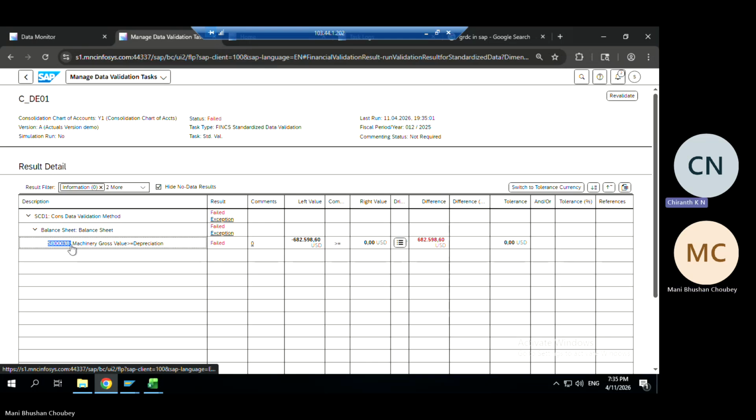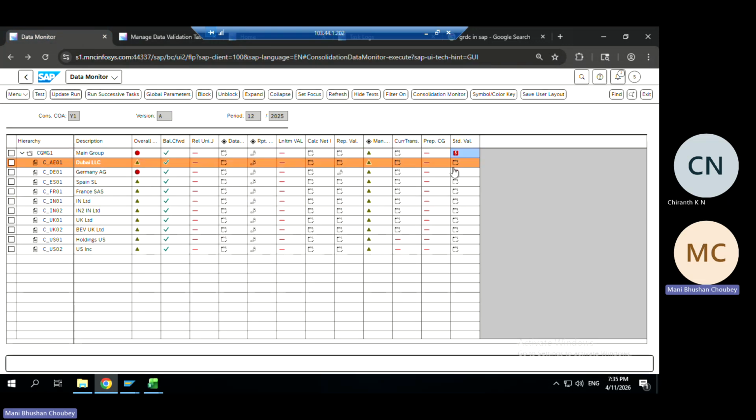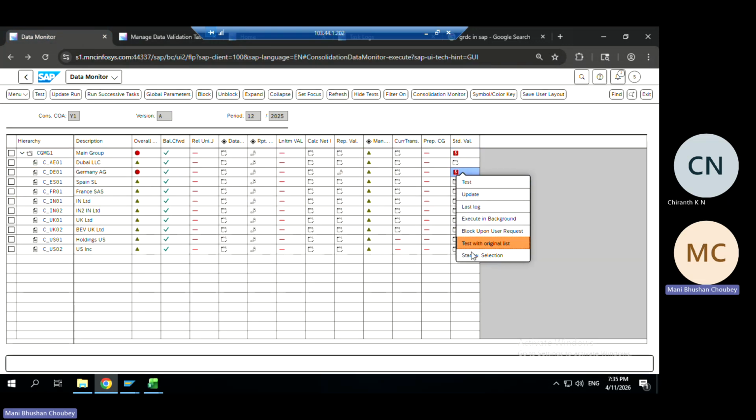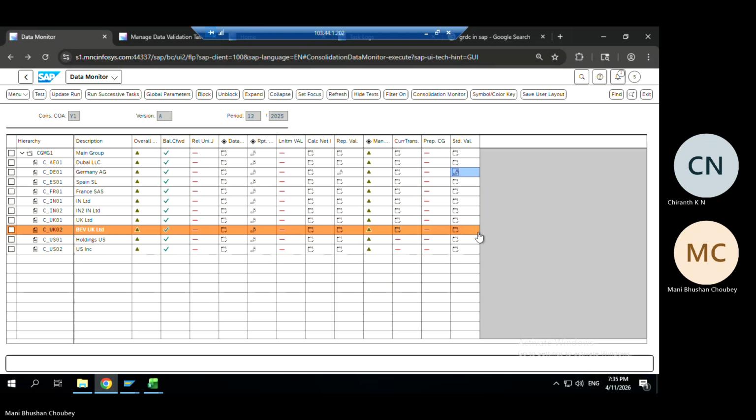Clear? Yeah. No, you can ask me. So to proceed further, we will have to block this step. Otherwise, it will not allow you to proceed to the next step. Then you go for the consolidation monitor.